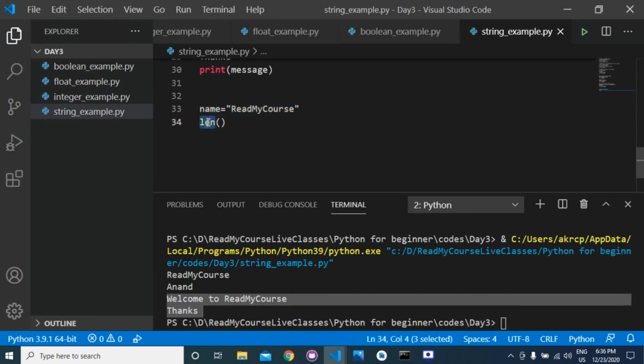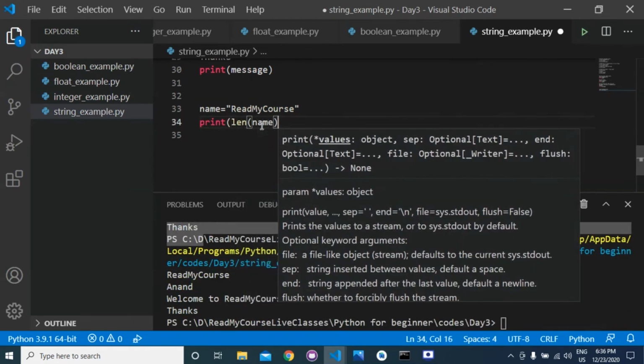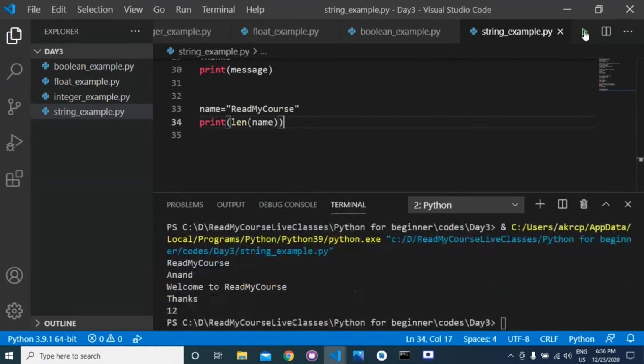If you have an array or any sequence, then you can use the len function to determine how many values are present in that data type. Strings are basically a sequence of characters. If you write name is equal to read my course and call len of name, then you will get the length. I'm not printing anything here, so if we print this, you will get the length.